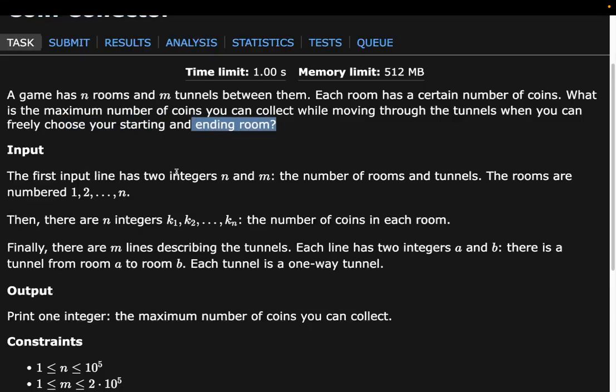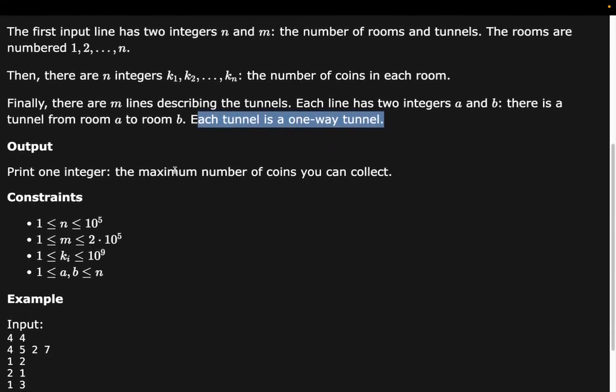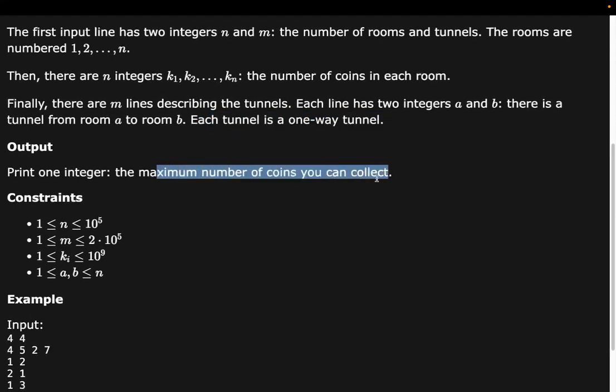So the first input line has two integers n and m, the number of rooms and tunnels. The rooms are numbered 1 to n. Then there are n integers k1, k2 up till kn, the number of coins in each room. Finally, there are m lines describing the tunnels. Each line has two integers a and b, which says that there is a tunnel from room a to room b, and each tunnel is a one-way tunnel. So you have to print the maximum number of coins you can collect.